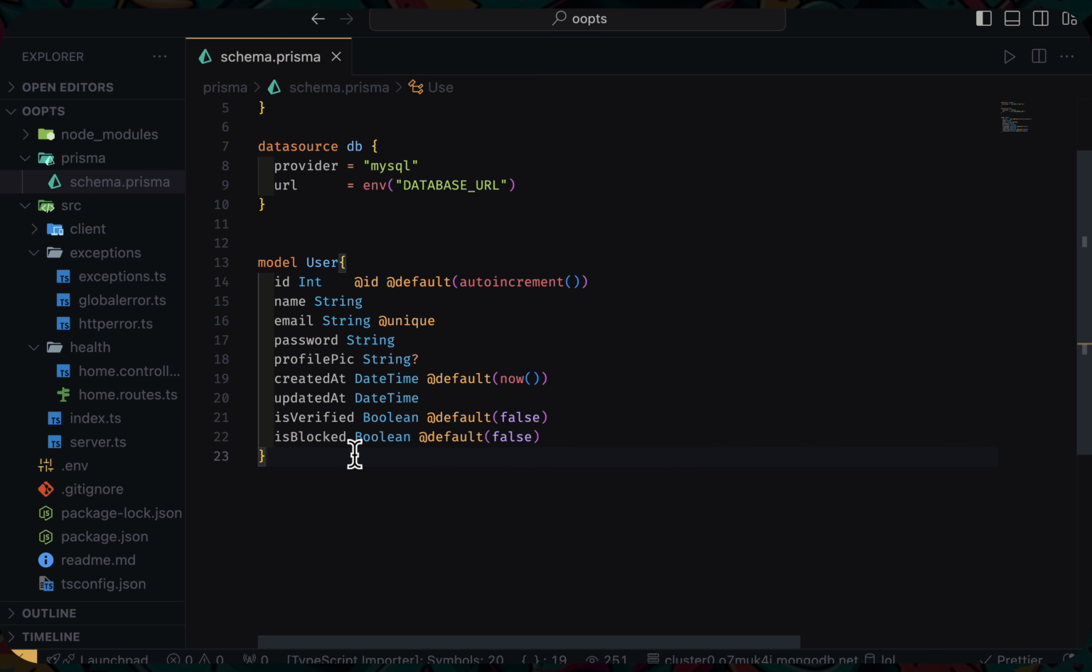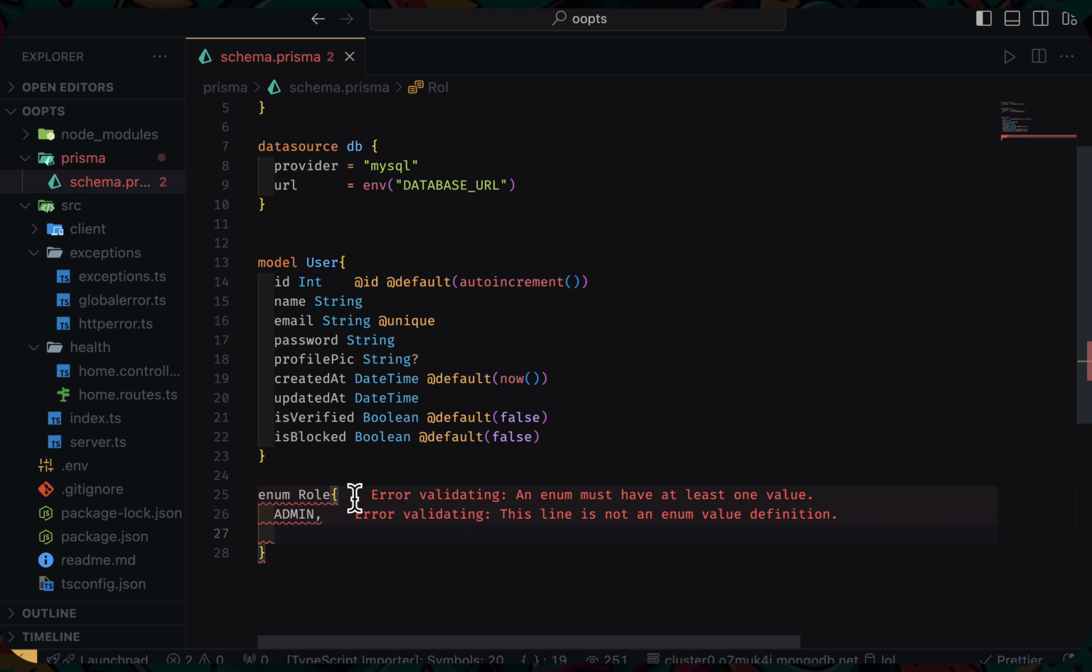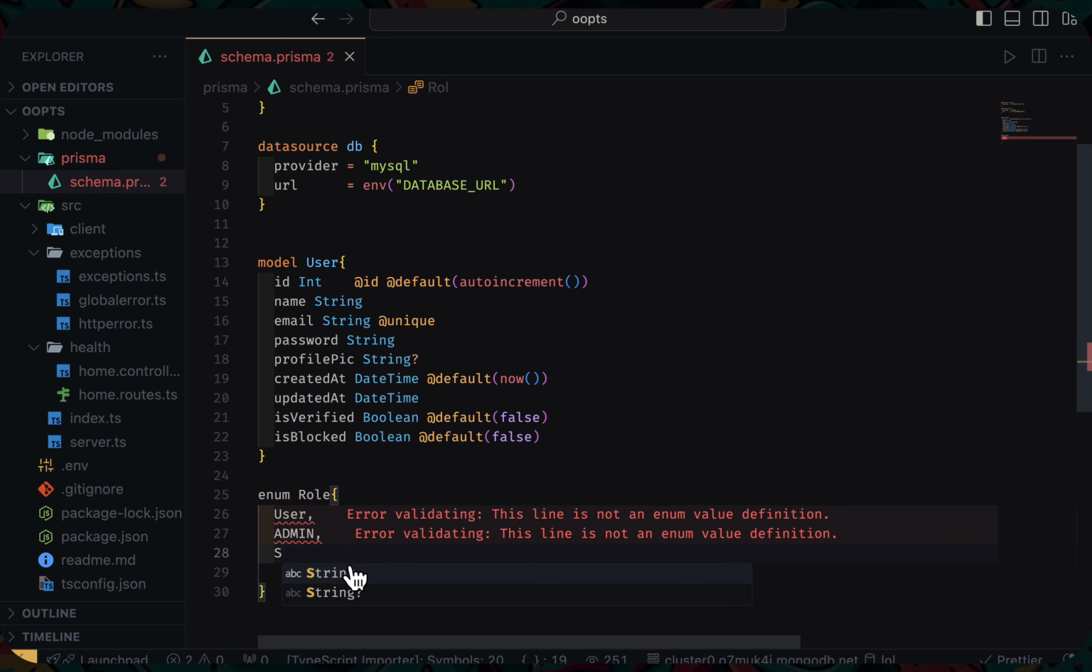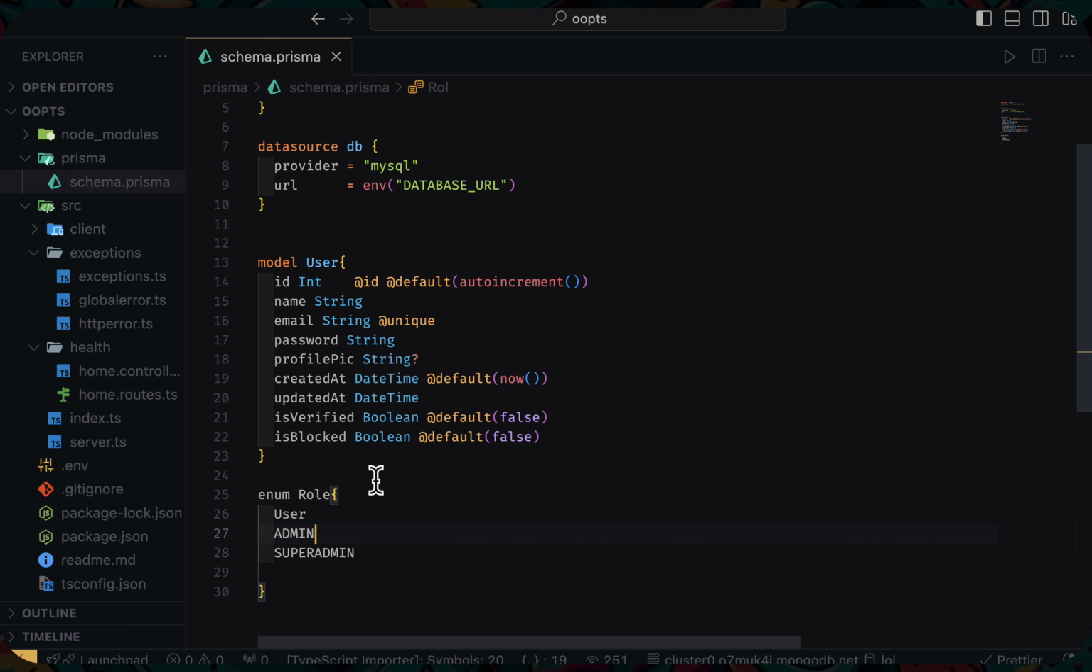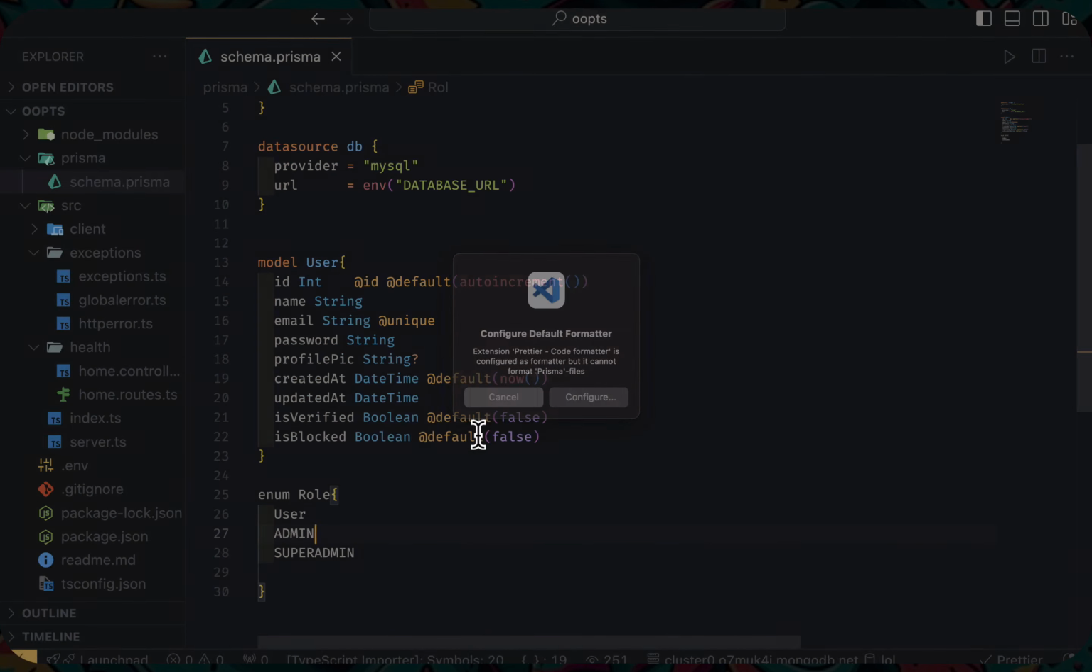So to write our role, I'll use an enum. So enum, call this Role. Then we have 3 roles. Let's put our user first. Then admin, and lastly super admin, like so. Oh, okay. We need to remove the comma.